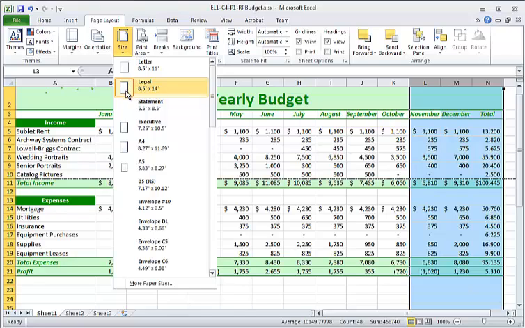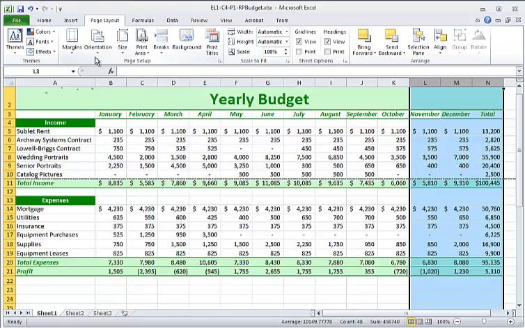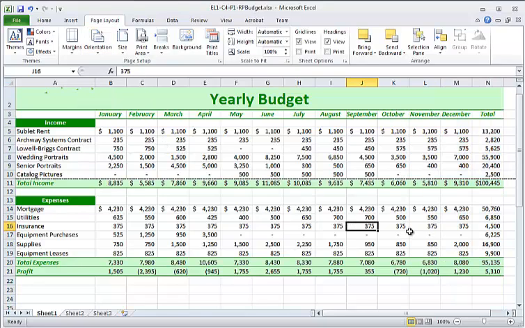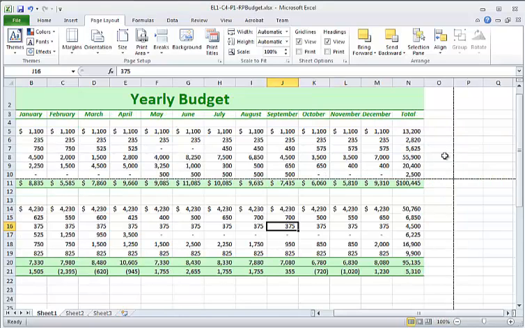But this is long, but since we are using landscape, it's not just long, but it's actually wide. So there you go. It works. How about that?